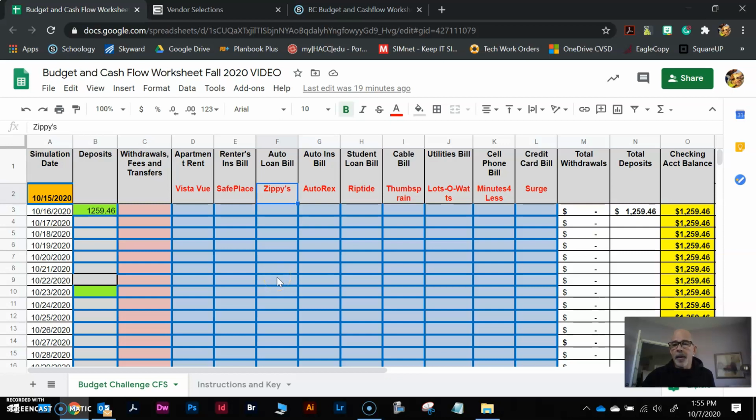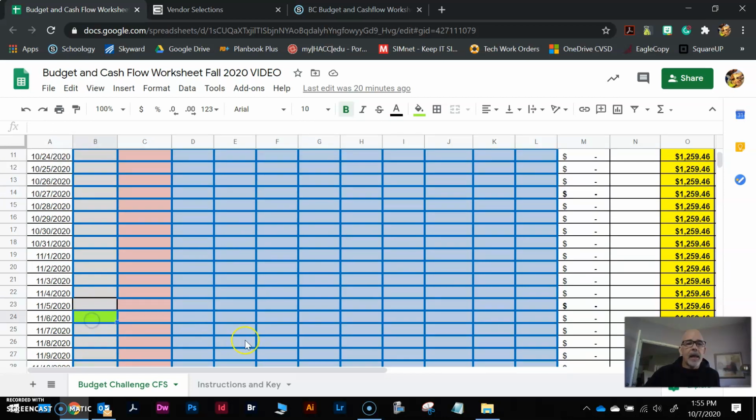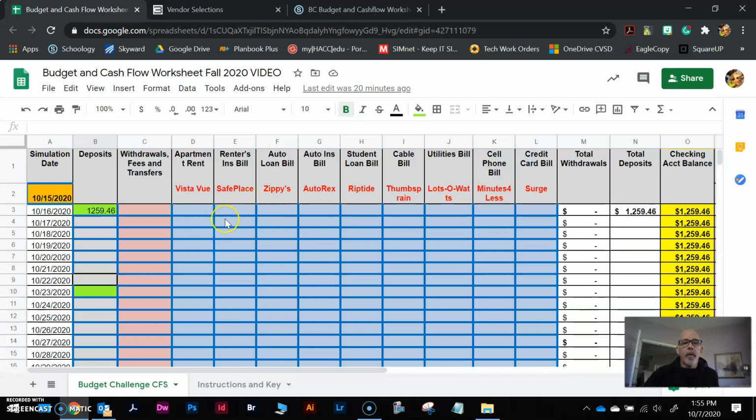So when we get a bill from Zippy's Auto Loan, we would put it in here. Now, we don't want to put this in after we get the bill. The purpose of this is planning out. So we're going to plan out, this is when we're going to get paid. And then same thing for the apartment rent. We know there's going to be a payment every single month.